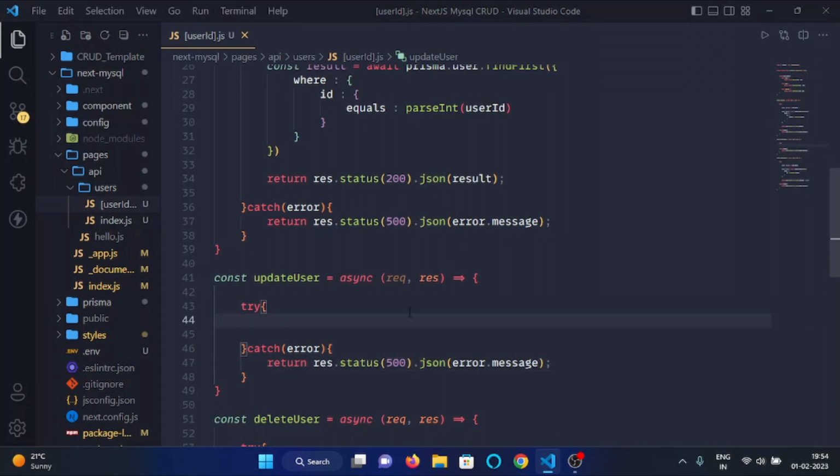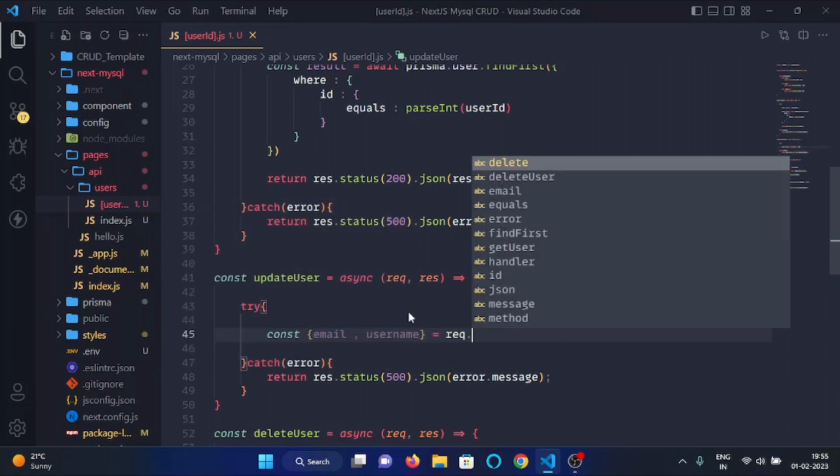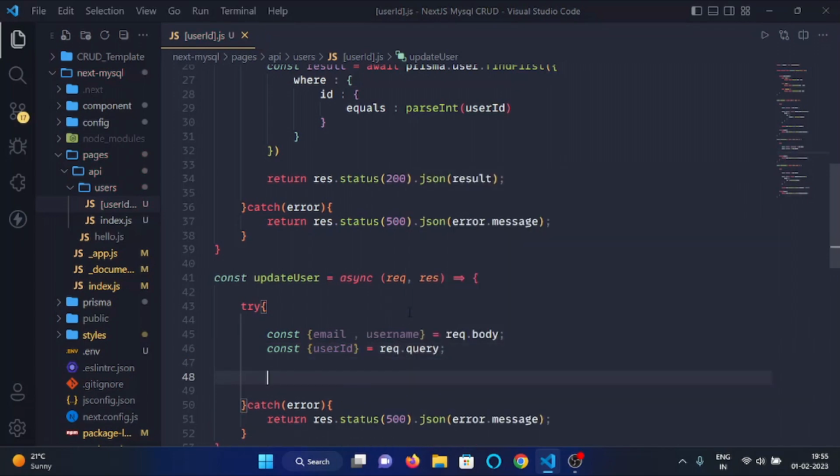Now in the try block we will destructure the request body. So we will write here email and username from request body, and we will destructure the user id from request query. And now we will make a result variable and we will use the Prisma update method.